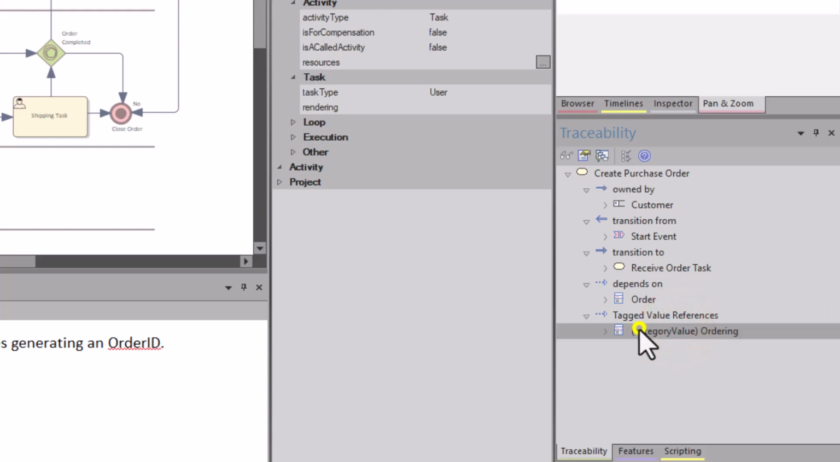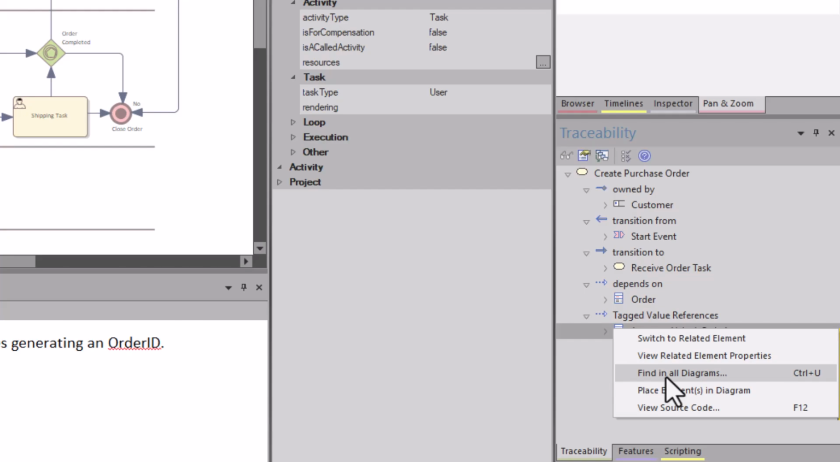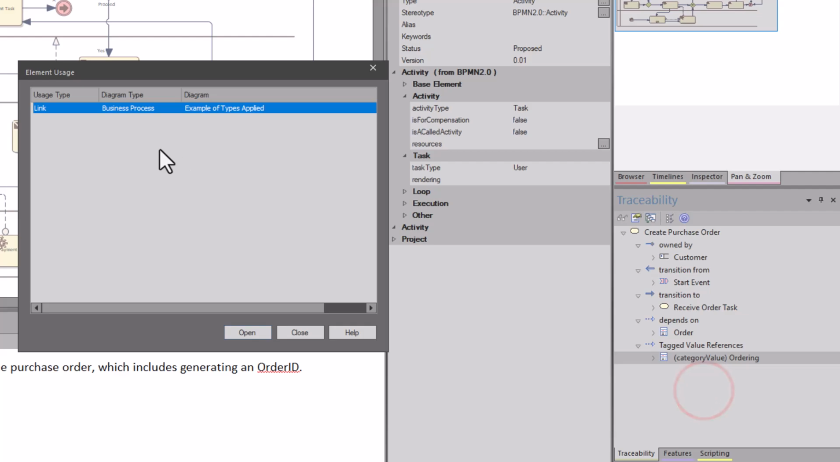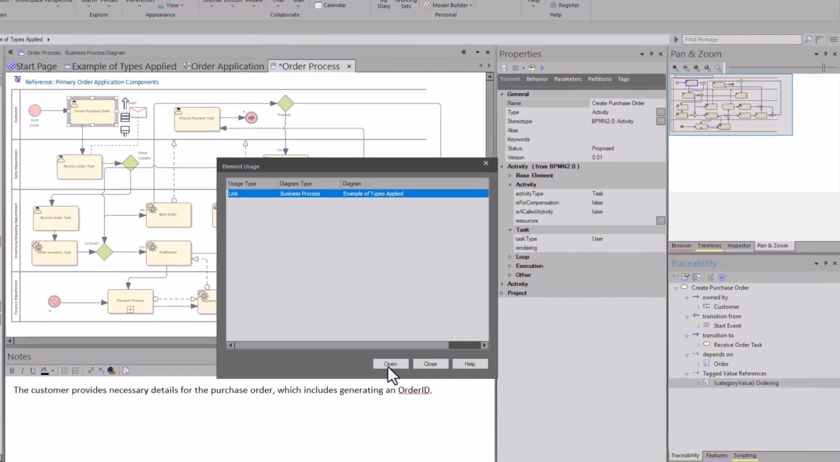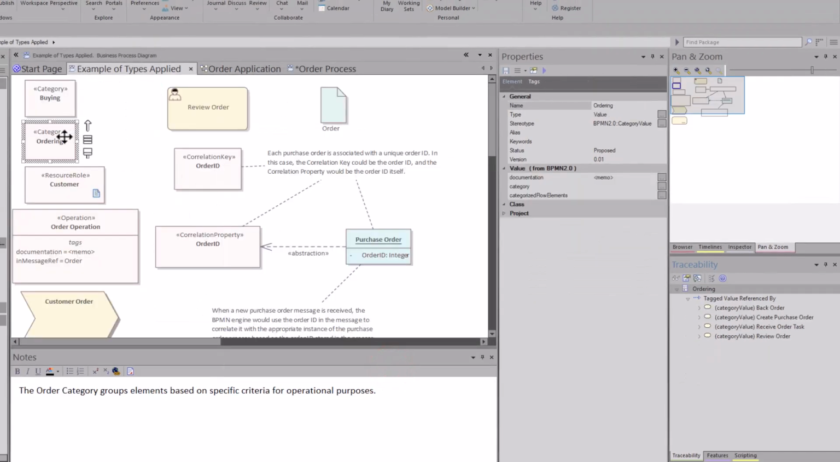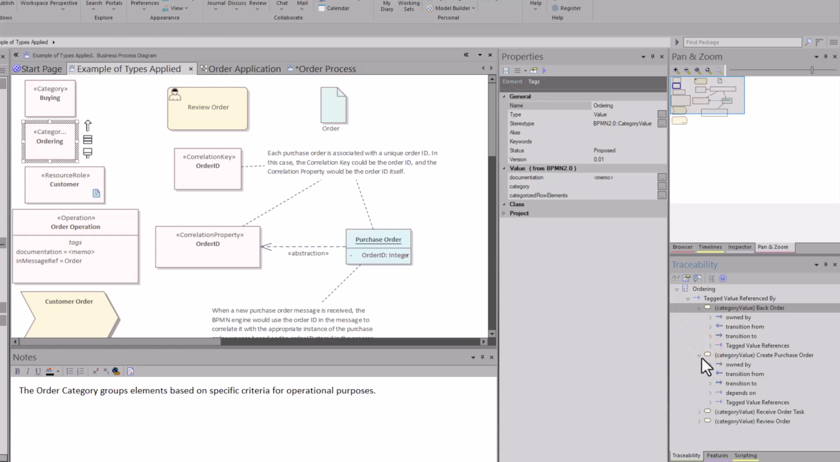We can right click on this and find in diagrams. Let's go ahead and do that. All right. So it is in this diagram, examples. That's the name of the diagram. And here it is right here, order category. So we're very quickly able to see what any element is relevant to. In this particular case, this particular ordering category is relevant to these subjects, right? Back order, purchase order, and we can drill down and learn more.